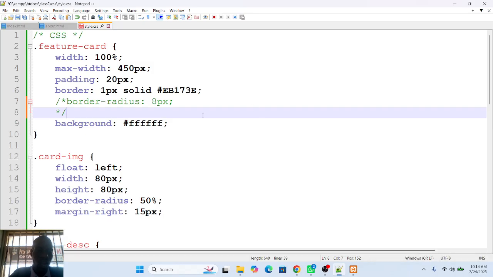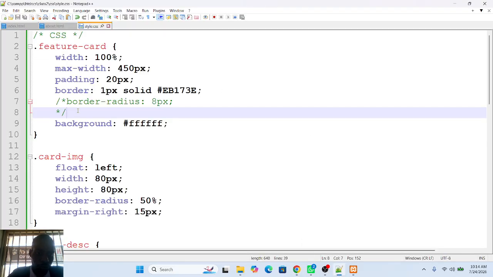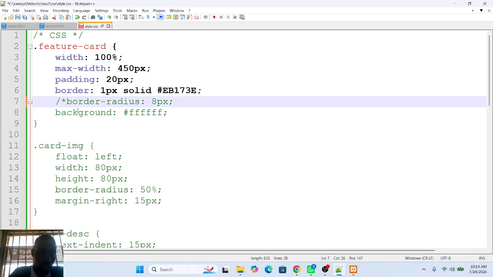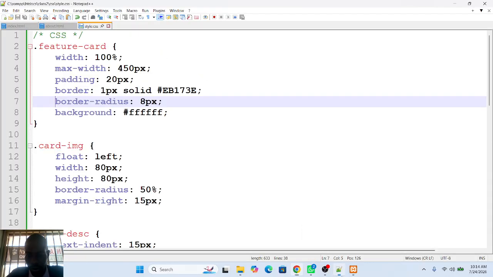Yeah, I've made the border-radius not active. And when you do it, you can see those rounded corners can no longer be found there. But if we remove this, if we make the border-radius active again, automatically the rounded corners are going to what? Appear. Yes, if you do this, you can see the rounded corners, and this looks very smart.